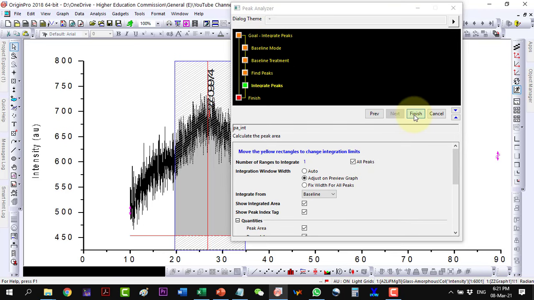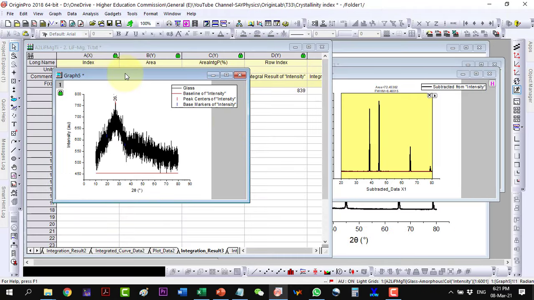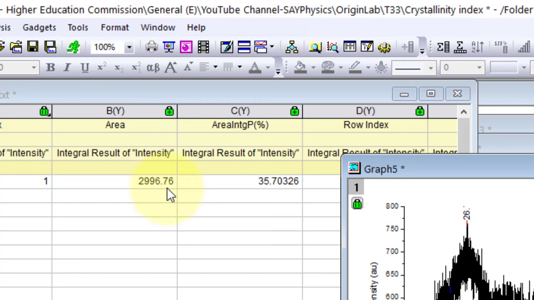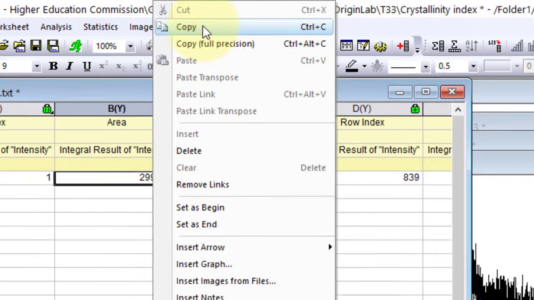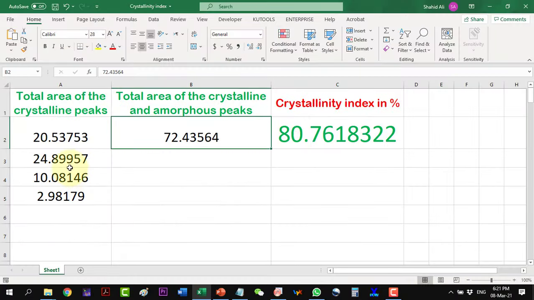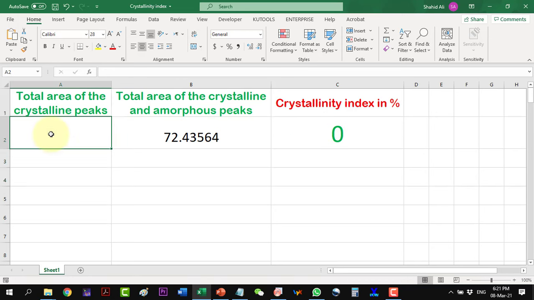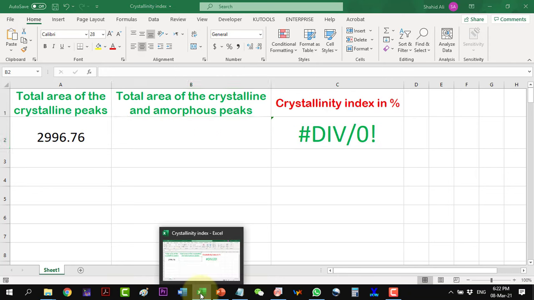And now I go and finish this, and I will get the area of this peak. And here it is. This is almost 3000. So again I copy this and move it to the template. Now instead of 4 peaks I am having only 1 peak, and I just paste that area here. And now I will find the total area. So to find the total area, I will have to go back to the data and repeat the same practice here.